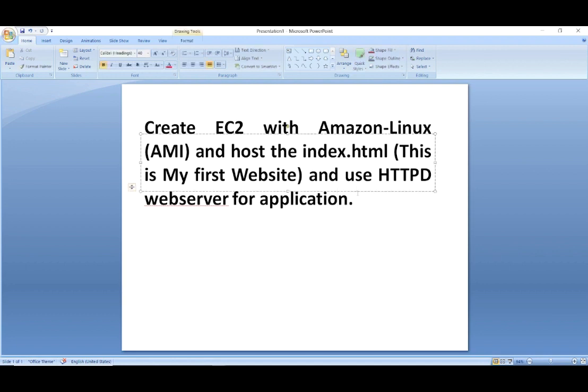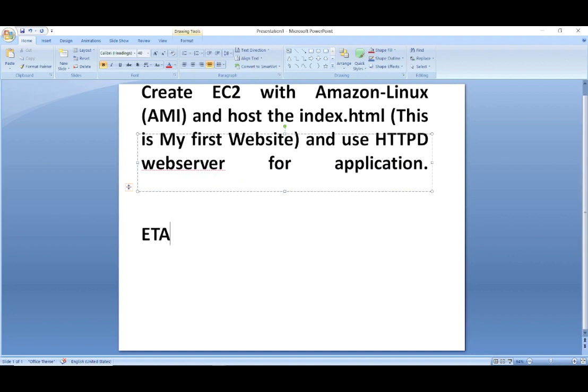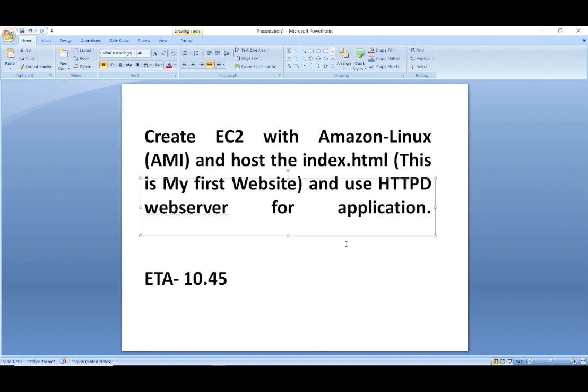ETA, let me clear, ETA is 10:55. So this is the SLA, okay? So guys, you can start with this assignment. You can also discuss with each other. Someone knows something, someone knows other things. You can discuss here also. If someone wants to share their screen, you can go ahead and share it as well.